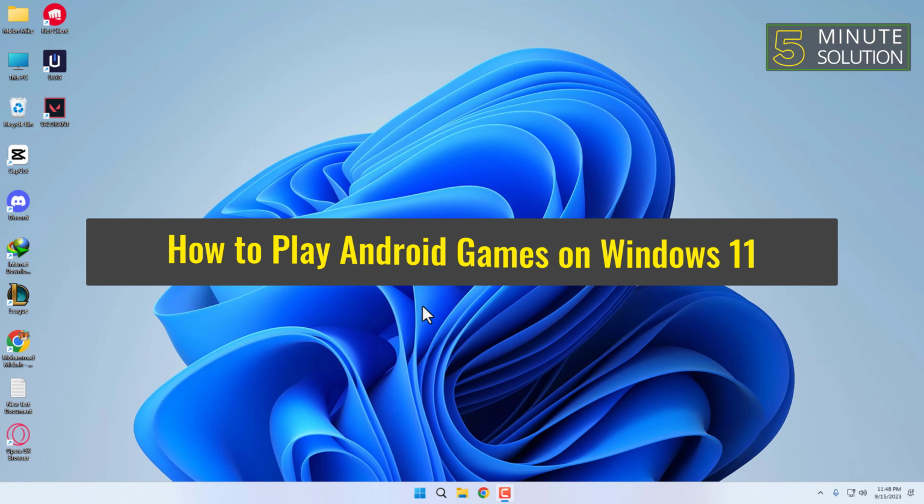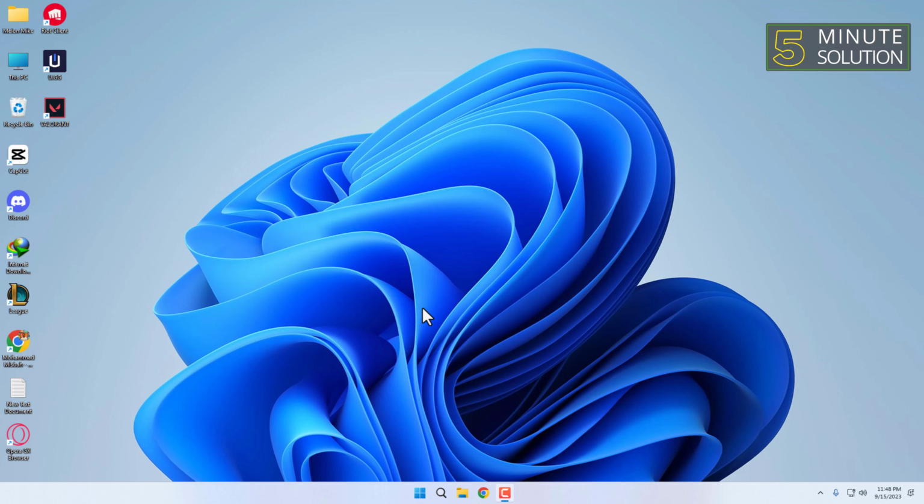How to play Android games on Windows 11. We'll show you how to play Android games on your Windows 11 computer using Google Play Games. To run Android games on your Windows 11 PC, you'll need to download Google Play Games from their official website.